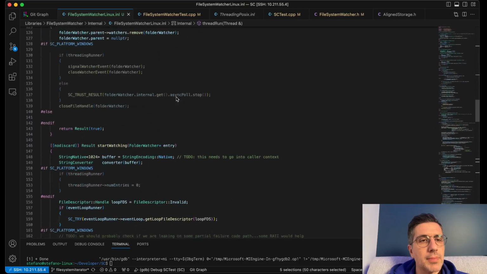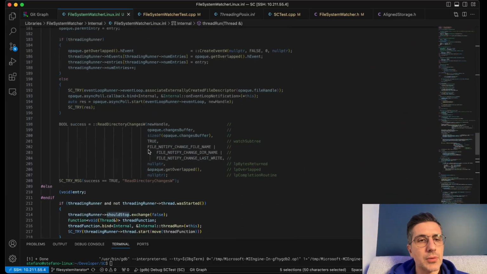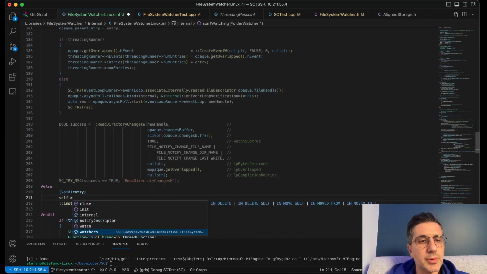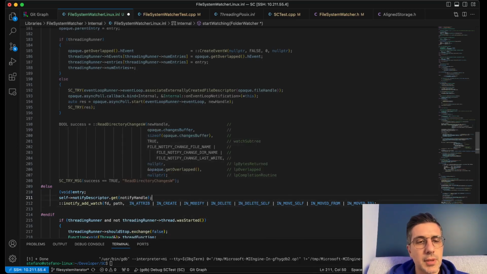And I think the best place to do it is exactly in the same place where we are doing it for Windows, which is here. So I need the file descriptor. My file descriptor is here. I can get it. Let's call it notify handle. Or maybe root notify handle.